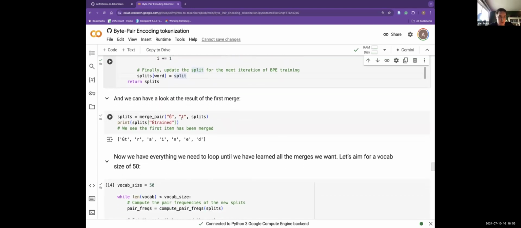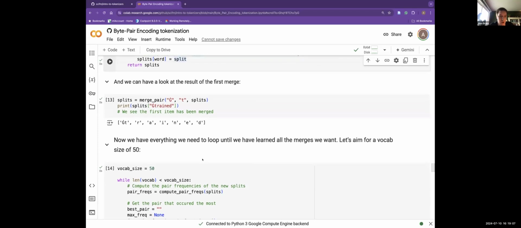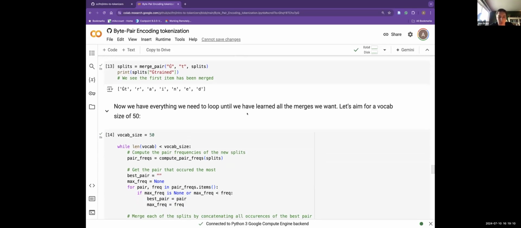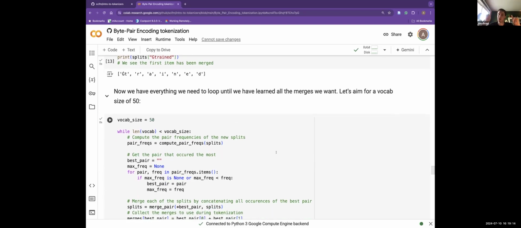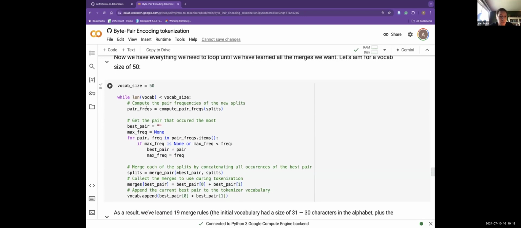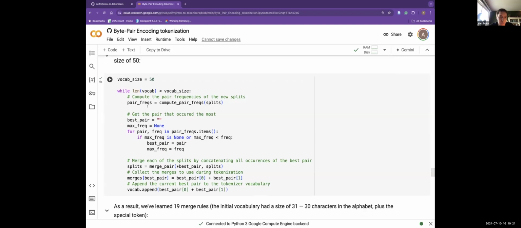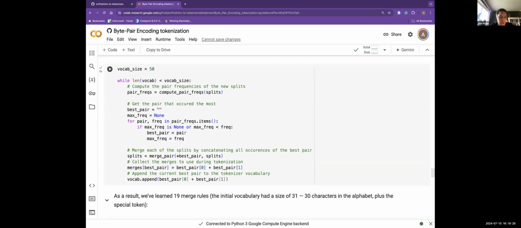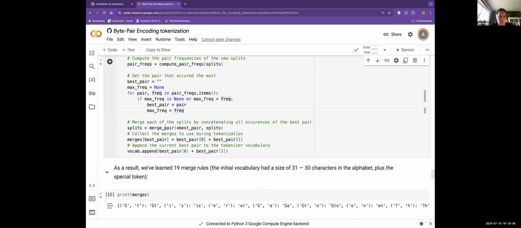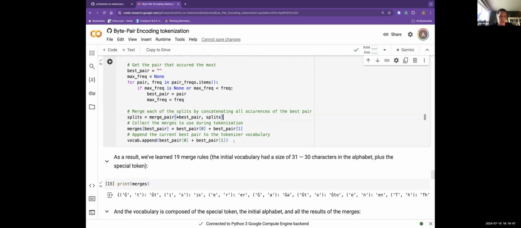Yeah, so the first merge after we apply this, essentially if we look at this word trained with the G up front, we see it's merged, and otherwise it's the same. Each of the pairs is separate, and that's the algorithm, right? So now we have everything we need, so we can essentially loop and repeat that process for the desired vocabulary size. And so you can see if we set it to 50, we go until that vocabulary size has been reached, and we compute the pair frequencies of the new splits. We compute the maximum of which pair occurred the most times, and then using that best pair, we merge the corpus of the character splits, and then we just collect the merges.